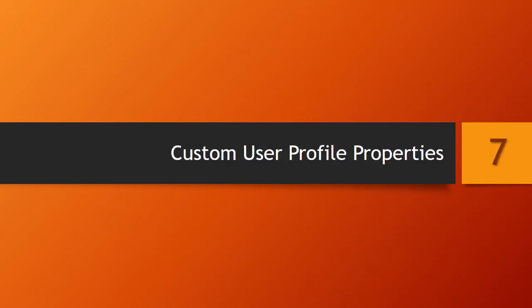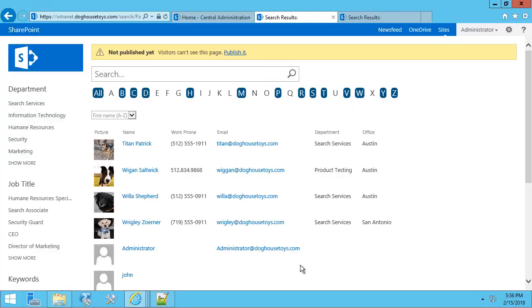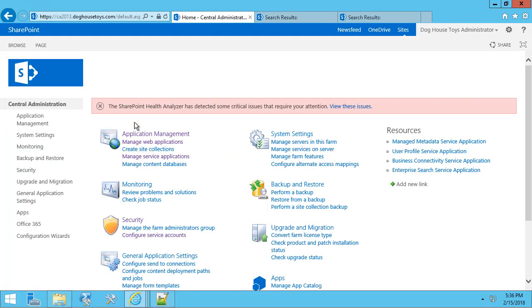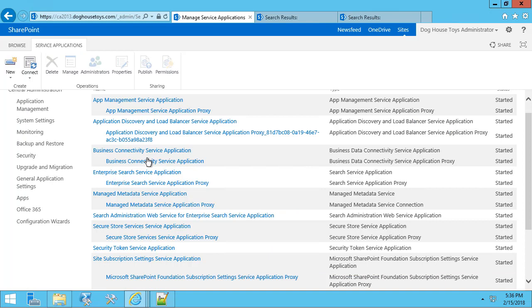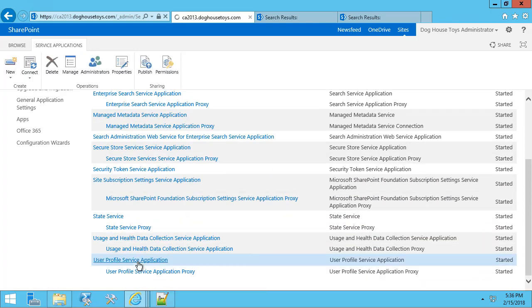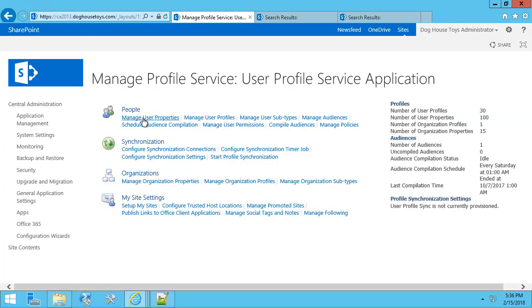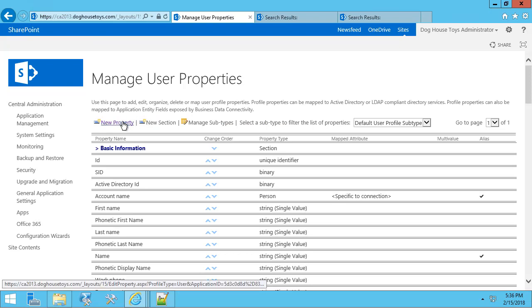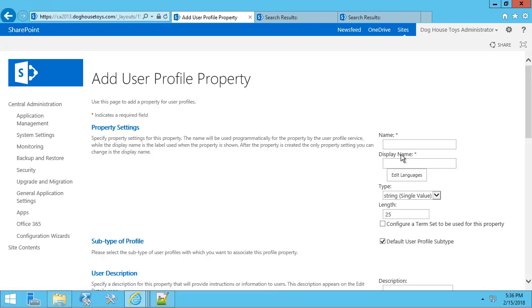All right, what if you want to use your own custom user profile properties? Well, you're going to need to involve IT or whoever runs your SharePoint farm to do this, but it's not hard. It just requires administrative access. So I'm going to go into Central Administration, into Manage Service Applications, down to my User Profile Service Application, and I'm going to choose Manage User Properties. In this case, what we're going to do is add a new property to associate with our cost center for our employees.